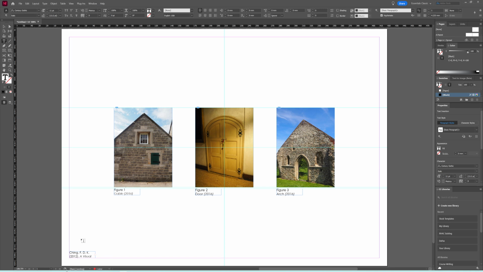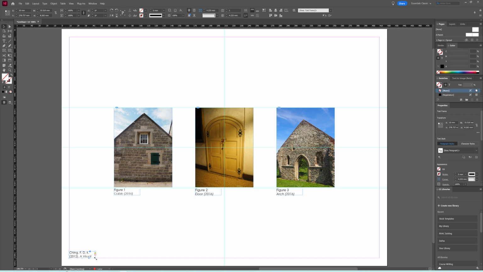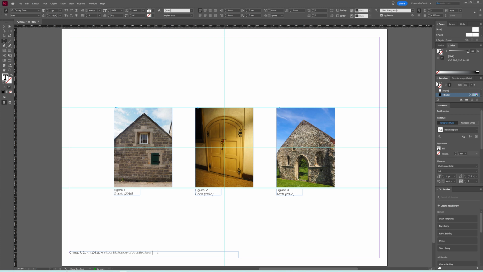And then, as you can see, my text is bigger than my box, so a little red plus has appeared on the right-hand side. I'm just going to come to my selection tool, double click, and then drag out this box even further. Okay, so we can see that information. Then double click to get back into my option here.